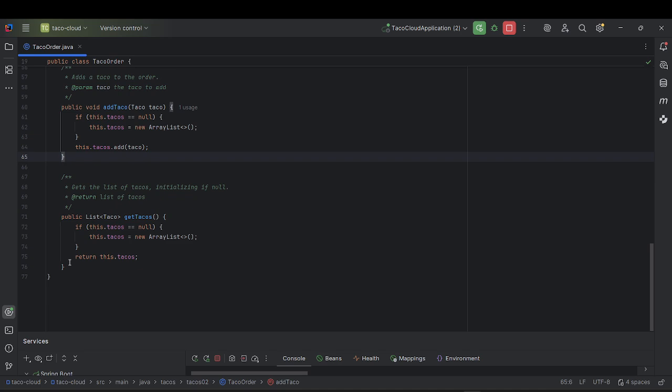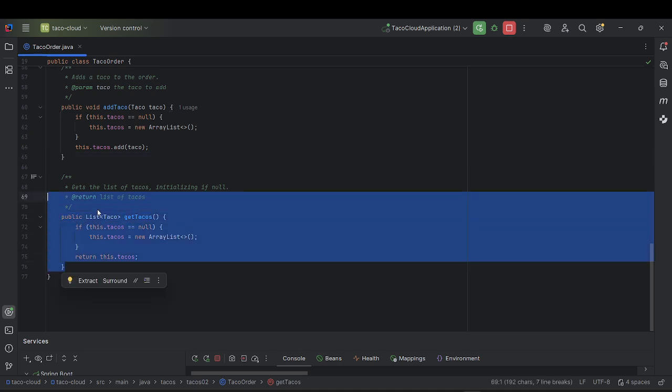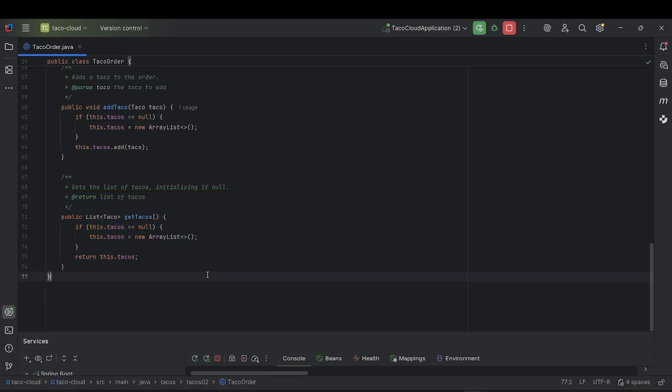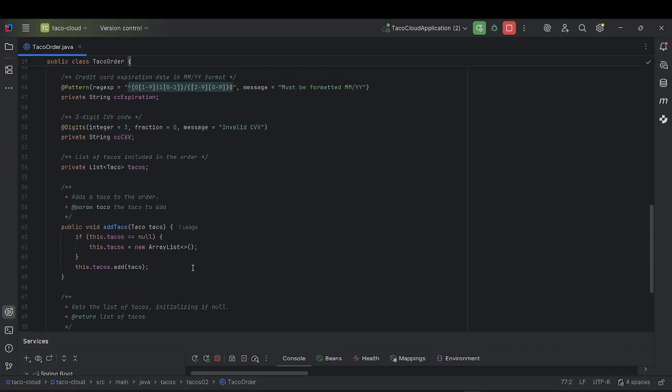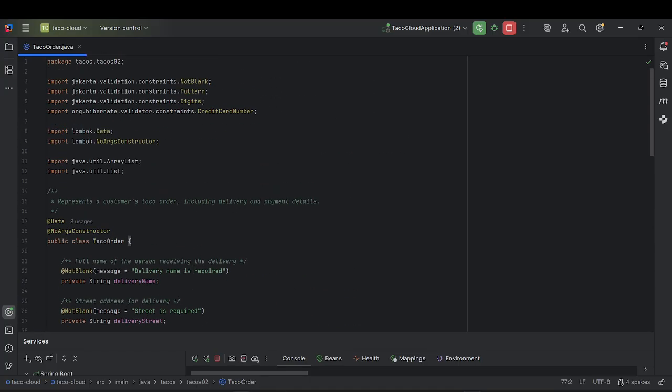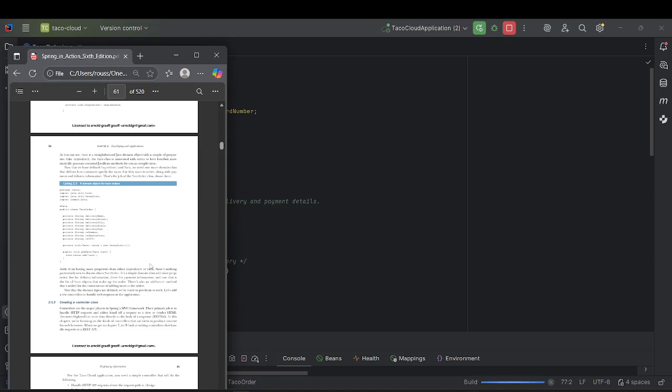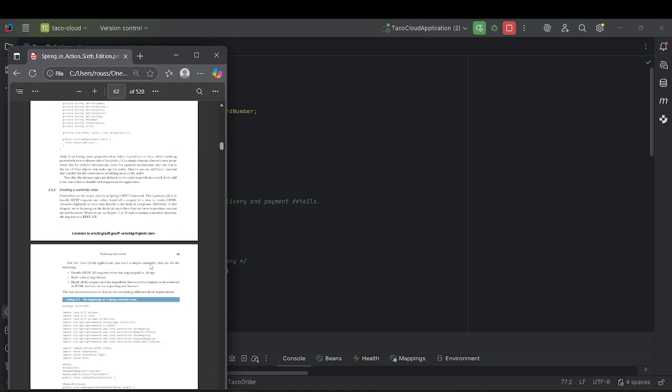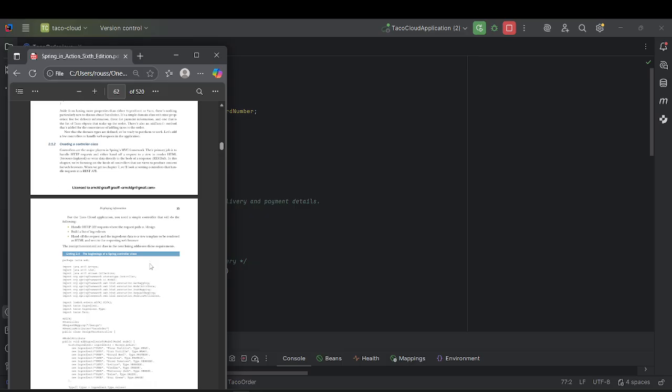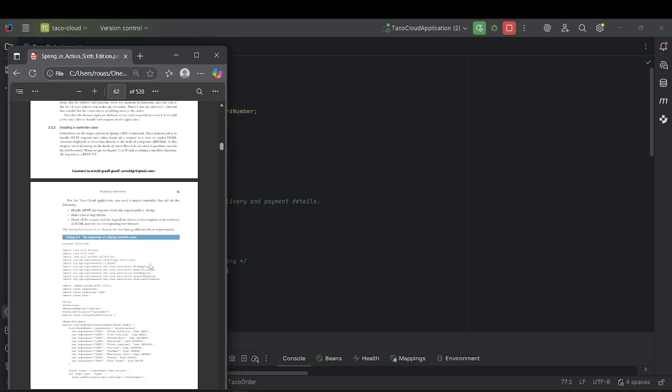And then here we have the public list taco get tacos. If this tacos is null, this tacos is a new array list. So this just gets the list of tacos, and if it is null, it will return the whole list of tacos. Moving on, we are moving to the controller.